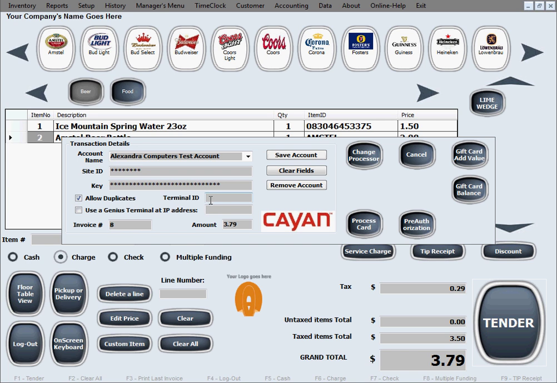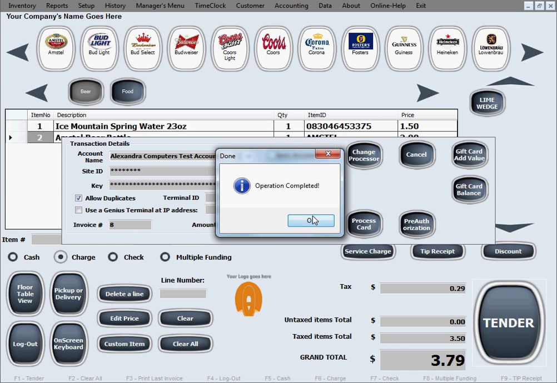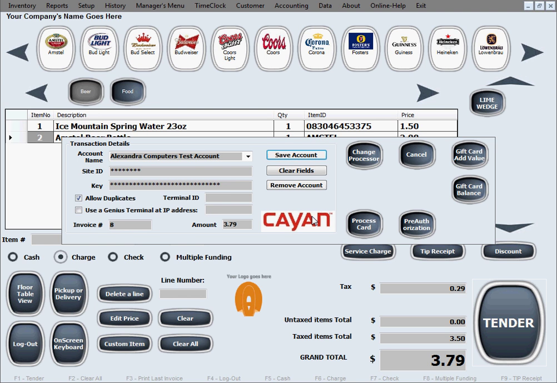We're not going to put a terminal ID value in here because we're not using a terminal in this example. We're using one of those regular card readers, or as some customers call them, credit card swipers. So we're also not going to check this box that says use Genius Terminal, because we're just using a regular card reader. And we don't have to input the IP address for that terminal that we're not using, of course. So this is all the setup we need for our testing account and our circumstances. So we'll go ahead and click Save Account. So these values now are saved, our account is saved, so we never have to do any of this again.